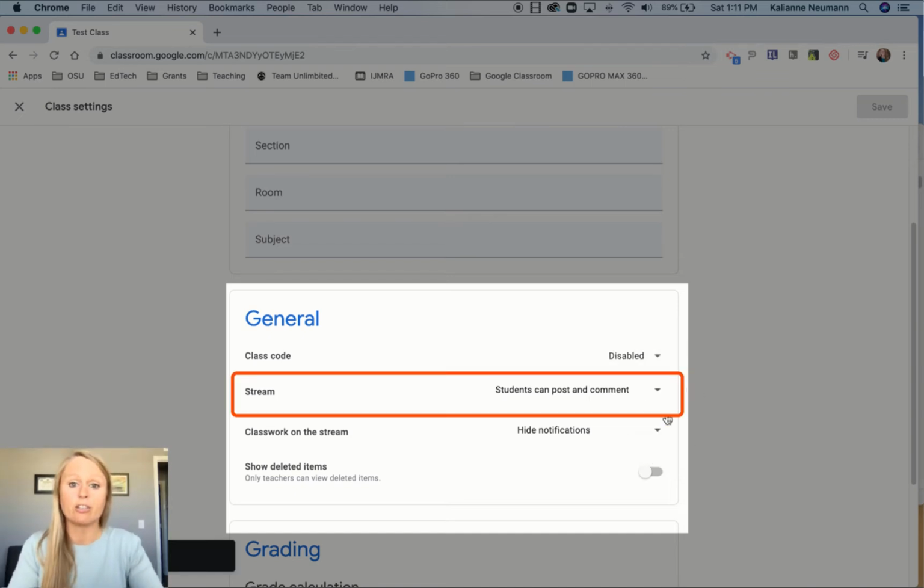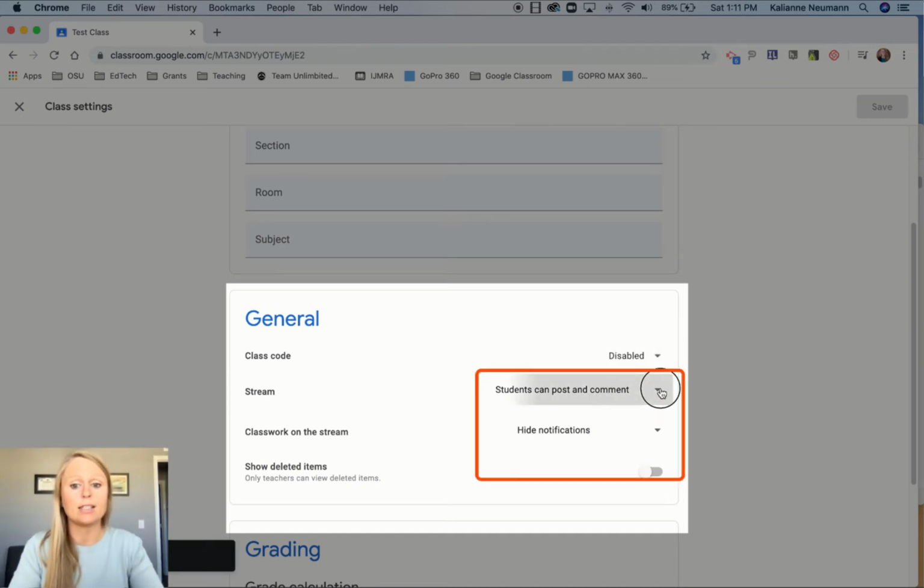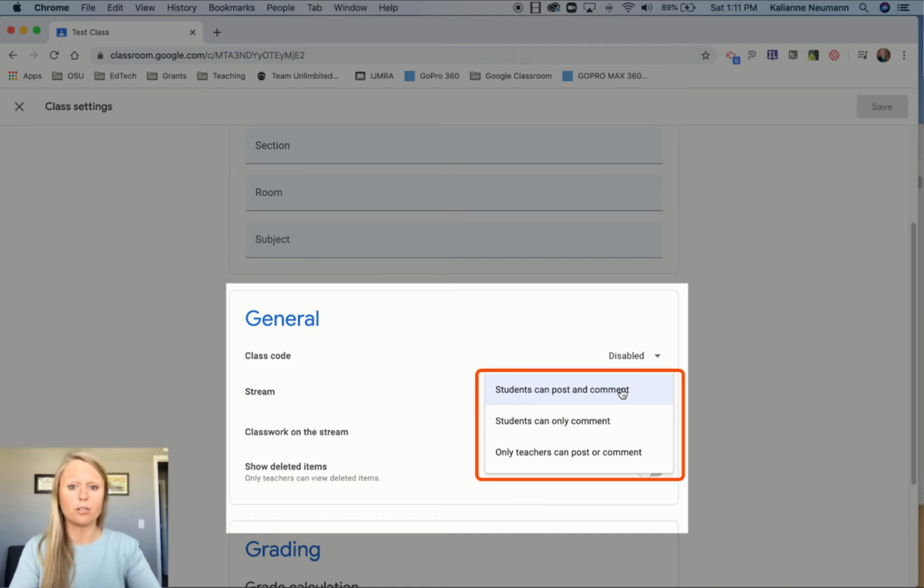The next setting on your general settings is your stream settings. And there are three options here. So students can post and comment, which would allow students to create their own announcements on your stream and comment and reply to each other or to your announcements. Students can only comment, which would mean that students can only comment on your announcements. And then only teachers can post or comment, which would only allow you to post anything on the stream.